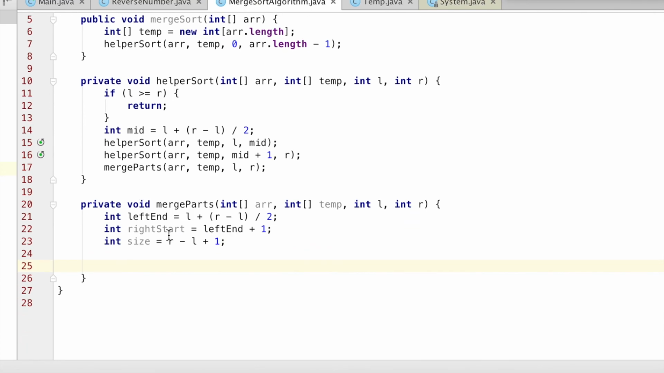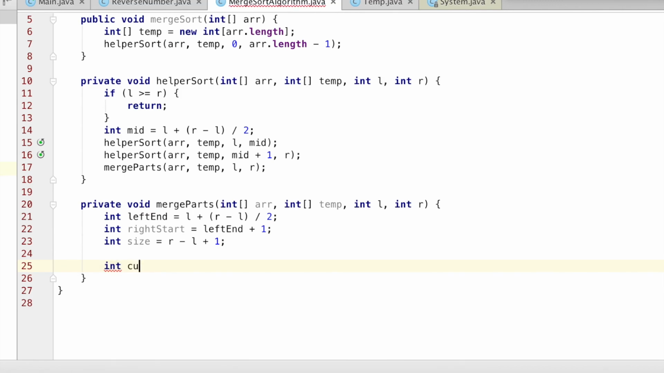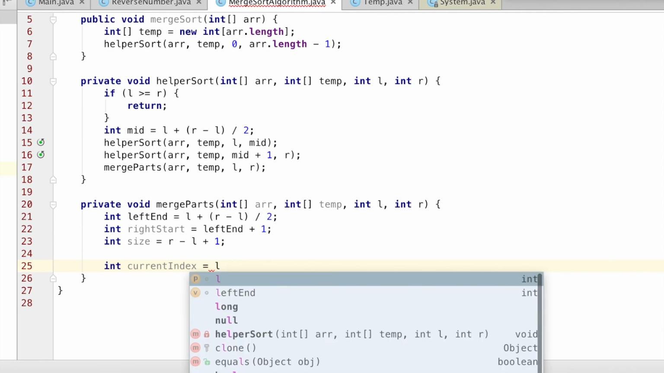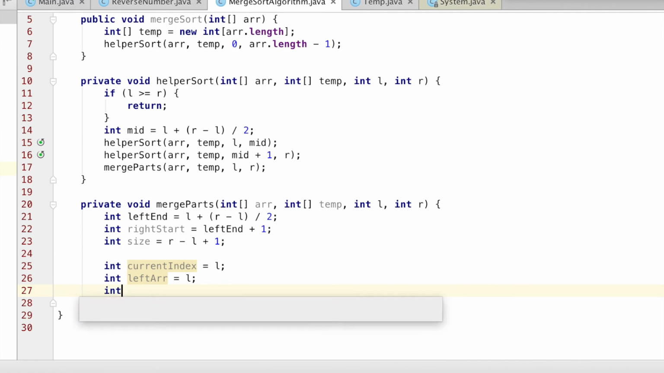That's easy. Now, when I'm talking about temporary array, I need to create an index for that array. So it will be current index. I need it, so I'll be able to increment. It will start from L. Okay, and I also need two more indexes for left subarray and right subarray. Those are indexes that I'm gonna increment whenever I'm getting value from that subarray to my temporary array. So those gonna be, let's say, left array index, which equals to L, and right array index, it equals to right start, right?